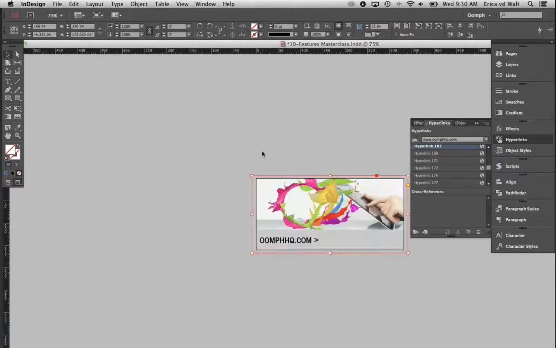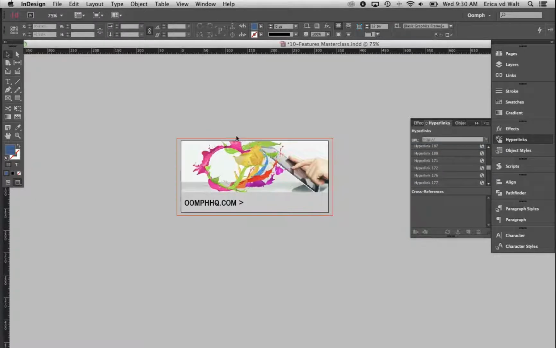So this is my object 1, same size as the hotspot on my page, but in this case I want to put a link on my object as well. So basically, if I tap on this object, it's going to take me through to the Oomph HQ website. So to do a web link, you simply put in the web address in your hyperlink.